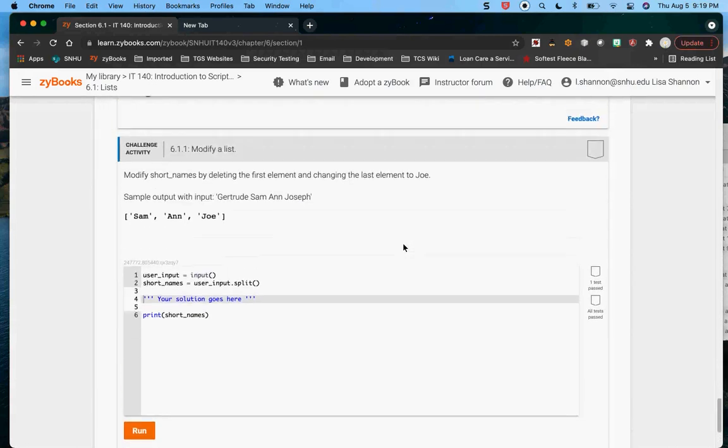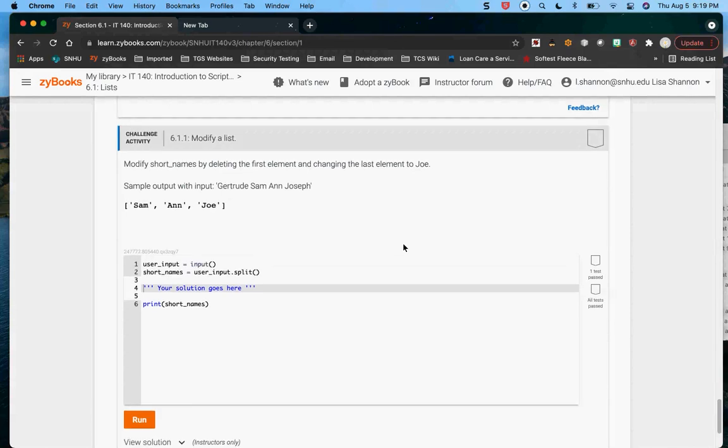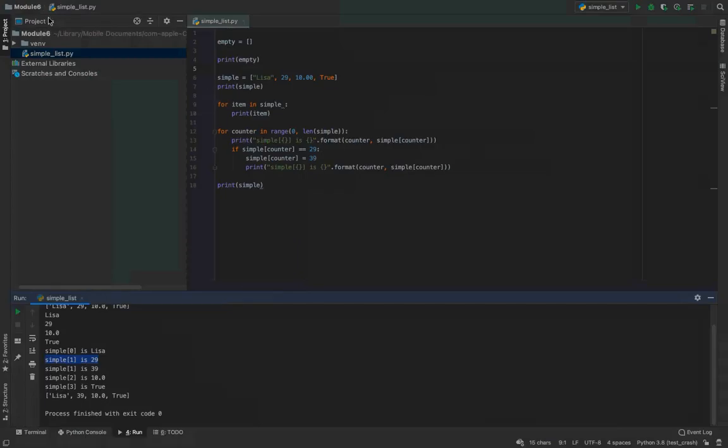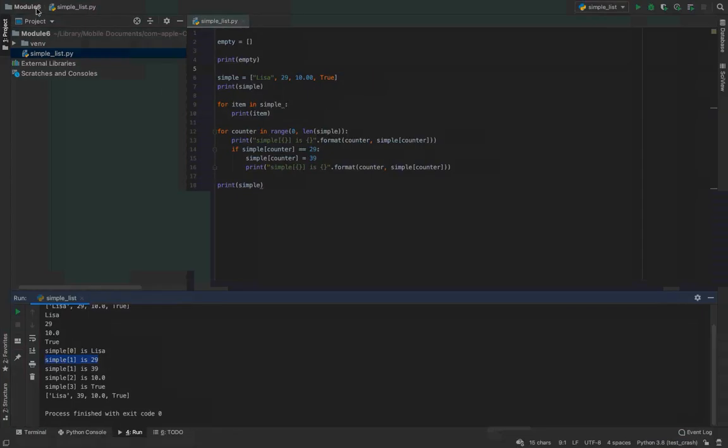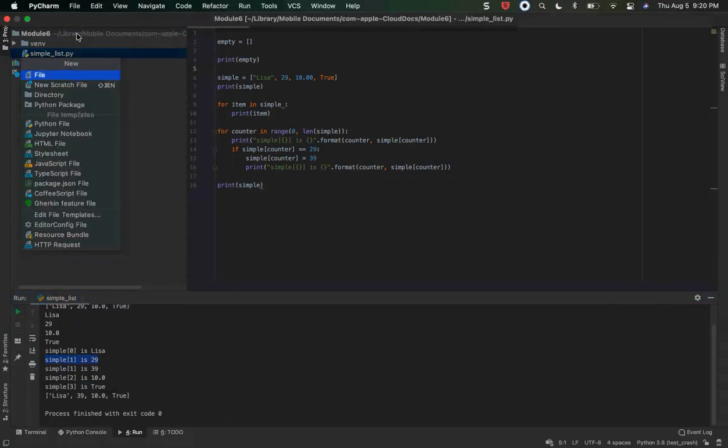So let's see. This is just modifying a list, just what I showed you to do. Somebody inputs a list. Remember, when you are inputting into Python, everything is a string. If you have spaces or some other delimiter separating your values, you can then split them into a list. Do you guys need me to show you an example of that? I think you probably don't, but let me know, and if so, I'll create a real simple example. Okay, so I'll just create a new file. There we go.